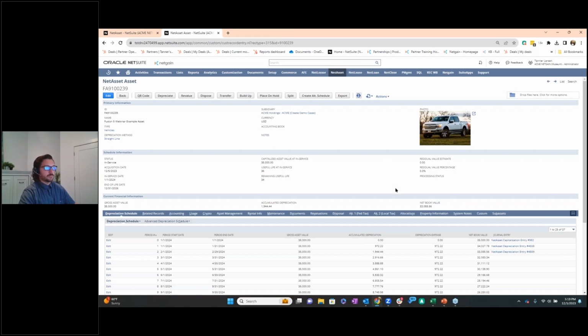The power comes when you have all of these asset records and you get into the hundreds, thousands, tens of thousands and more of assets, that you can come in and process all of those journals at once. So that's the nuts and bolts of an asset record, setting up the depreciation schedule, and showing you the journal entries that are being booked.